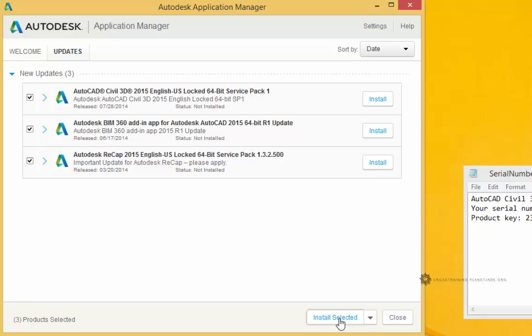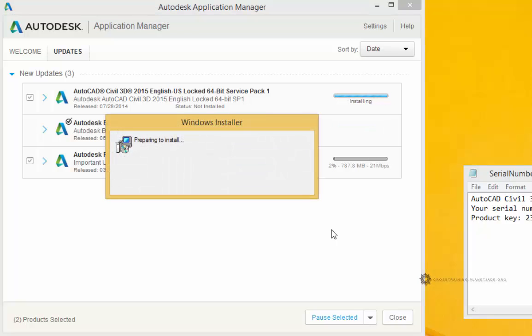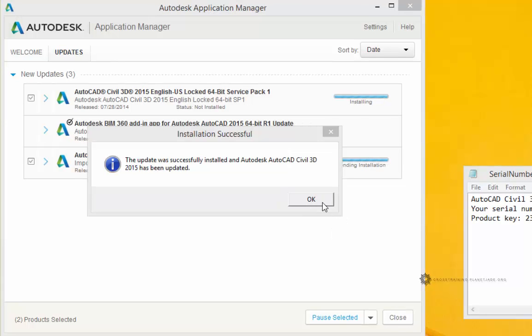So I'm going to go ahead and click Install Selected. And then click Yes to the User Account Control. Once the patches go in, you should see something like this when it finishes an installation. The update was successfully installed and Autodesk AutoCAD Civil 3D 2015 has been updated. So here I can just click OK.